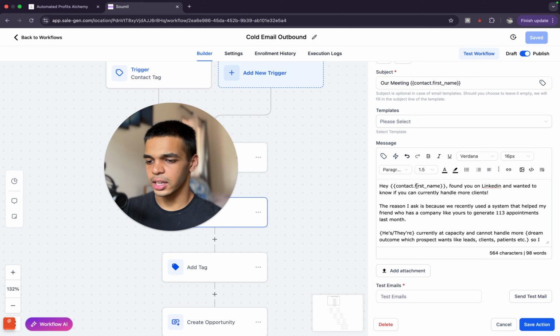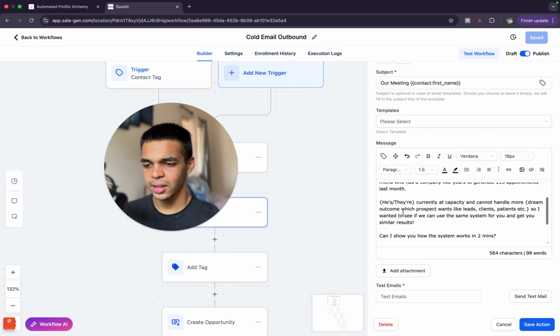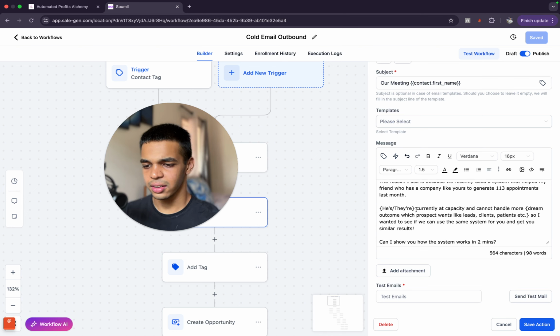And this thing, in case you're wondering, contact first name, is going to be automatically replaced by the name of the person you are reaching out to, provided you give our software the data. So if you have a CSV file, a lead list, which has the first name of the person, it will automatically replace it with the first name of the person. After that, you can simply do this.